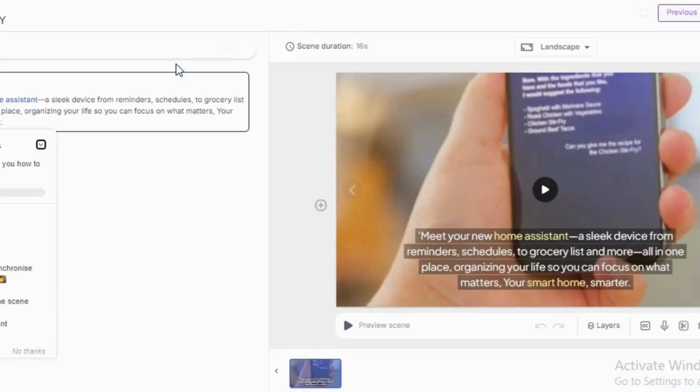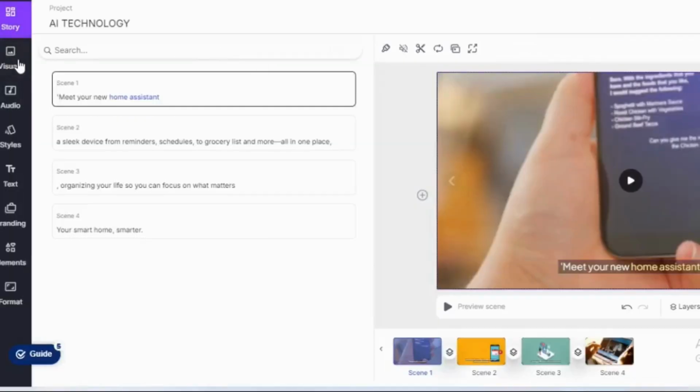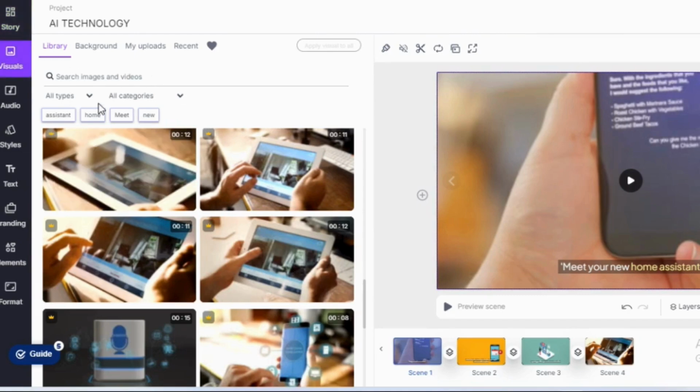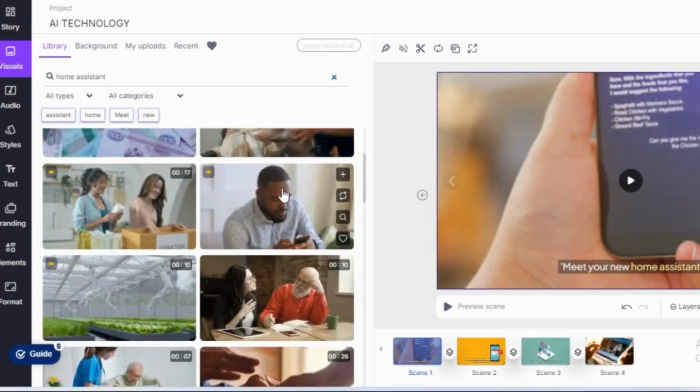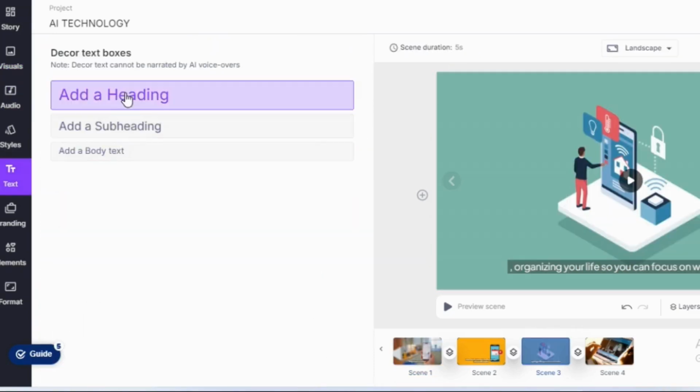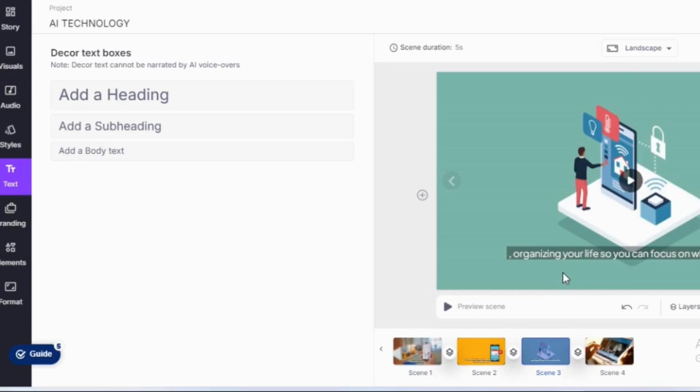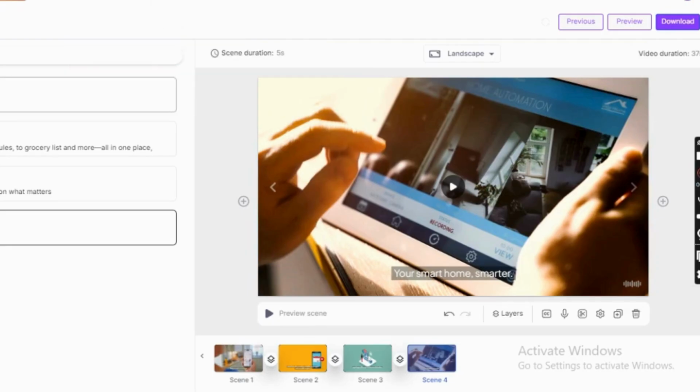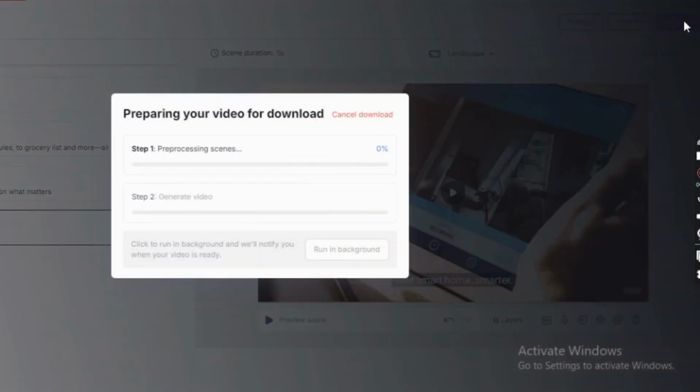Automatically generate scenes that match the script, breaking it down by lines or sentences. It pulls in relevant visuals like smart devices and smart home from its built-in media library. You can swap visuals, change the background music, or even add text overlays. Once you're happy with the visuals and pacing, click Preview to check the final product. If it looks good, hit Export, and your smart home assistant video is ready to go.